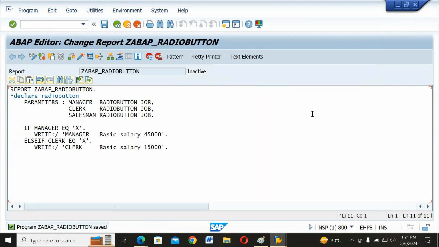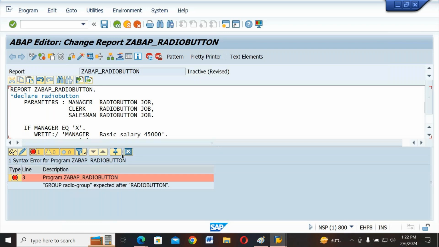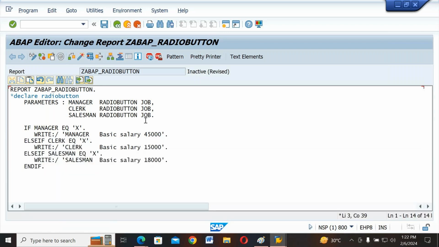Again, the salesman. Then I'll mention this as salesman, so I'll make it 18,000. Like this, we can validate by using this. Okay, fine. Here you should mention the group name. You should mention the group. It's a syntax.